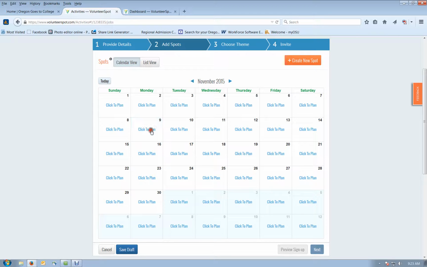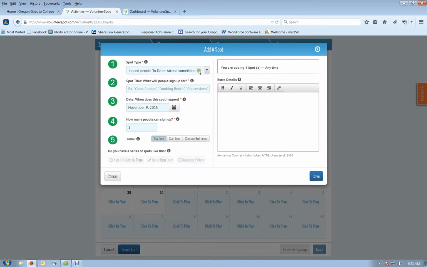And so I'm going to click in that box and choose that I need people to do or attend something. So that works for me. And I think for the first type of sign up that I want somebody who is going to be there as a floater. I'm going to need several floaters, and those I'm going to imagine are people who are there available to answer questions that students might have. Again, it's happening on November 9th.